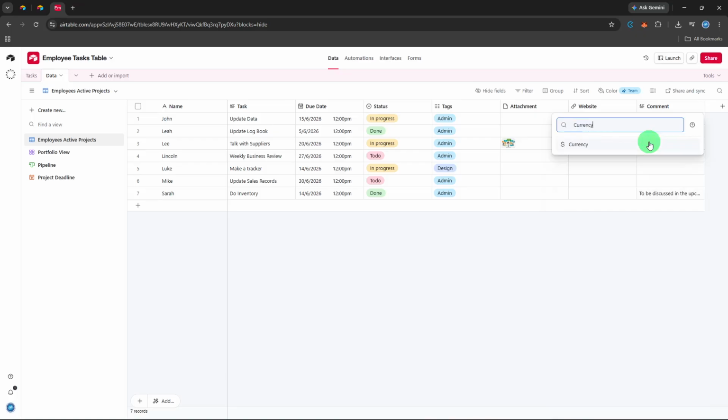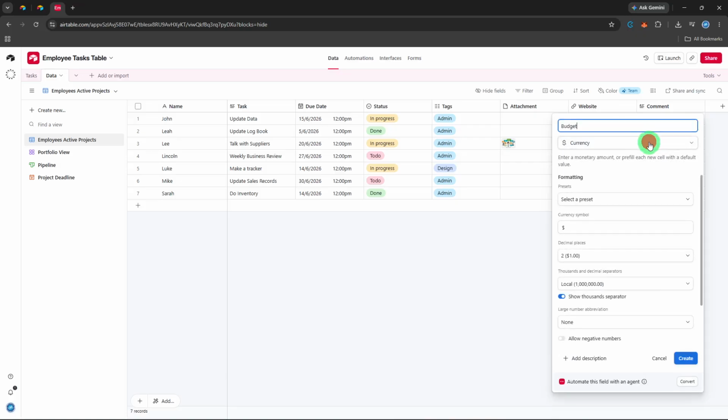Give it a name. For example, you might type price if you're tracking product costs, or budget if you're managing project spending. Once you've entered the name, a menu will pop up asking you to choose a field type. Scroll down or search for currency and select it.